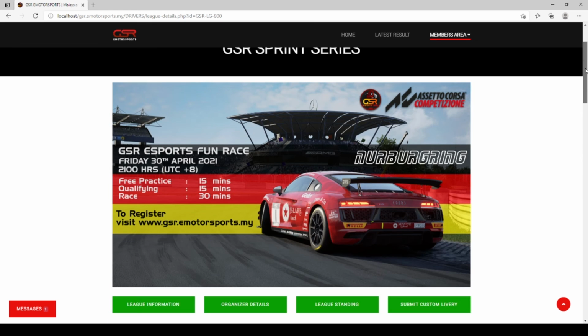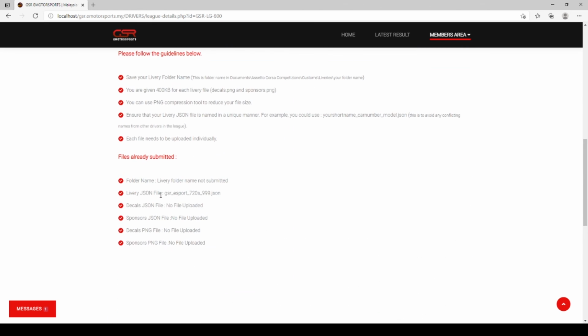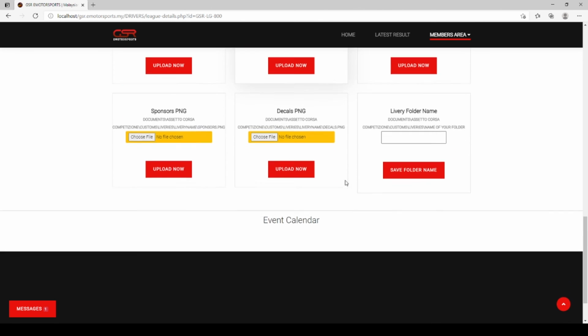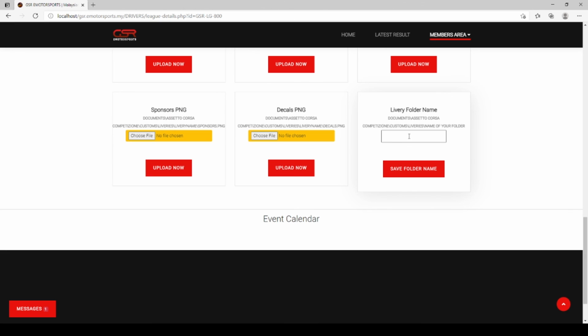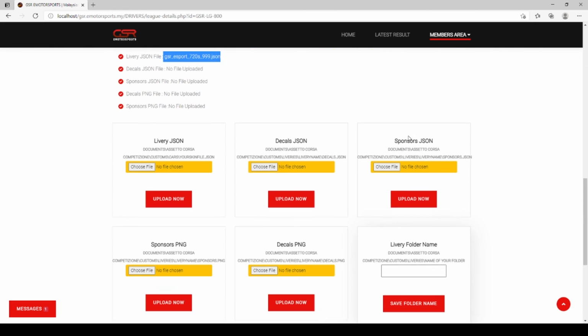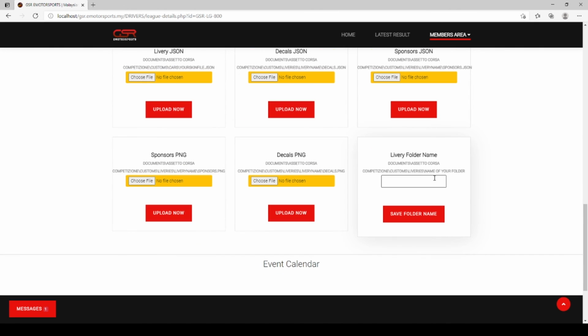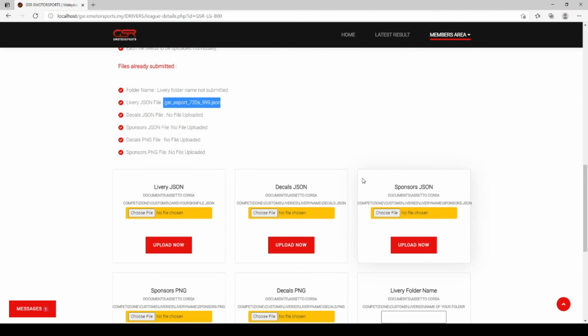Once it's done, you would now see that you've actually uploaded your livery JSON file, and then you would have to do the same for all the other files and give your livery a specific folder name to be saved so that it's unique. Usually a good idea would be to give the name of your team and underscore the car number, but it could be anything. So this is when the league organizers can just go into their panel and just download the liveries from the event section, which I showed earlier, and place the cars folder in the server, and that's it. And it's done, and nothing needs to be done.